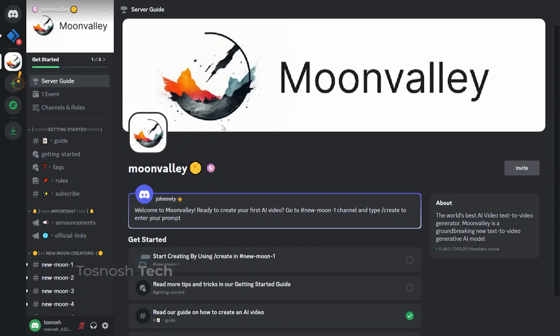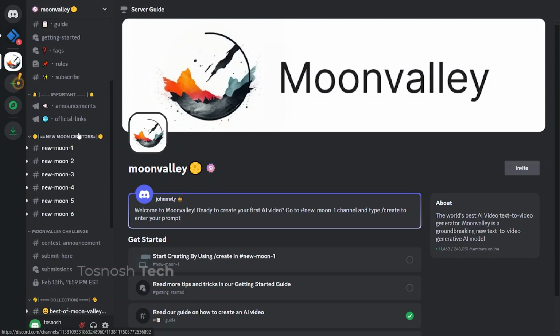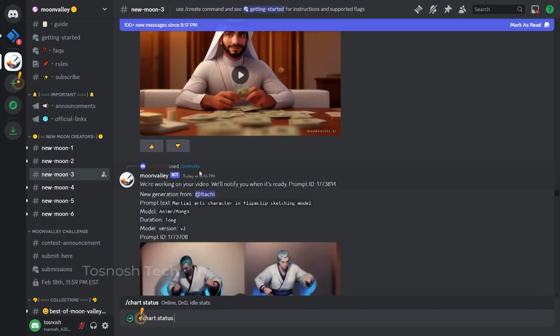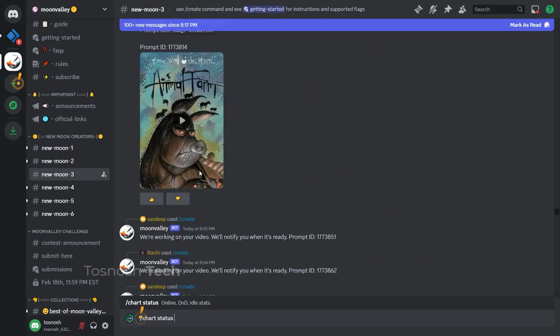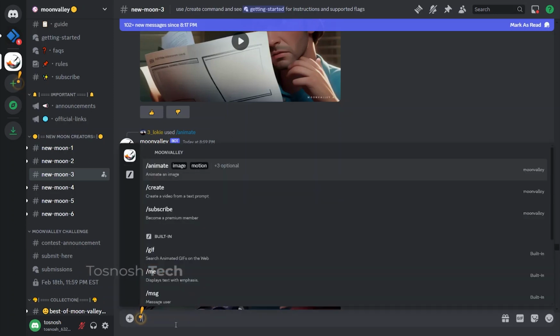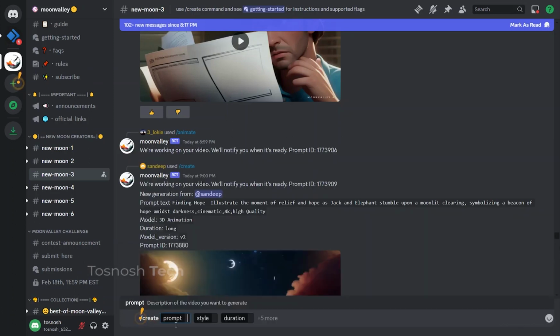Navigate to one of the subcategories under the Creation section. From the left menu, you can click on the New Moon. From here, in this section, you'll find a list of videos created by other users. At the bottom of the page, there's a text box for entering prompts. Now, I input the command /create and press Enter on my keyboard.